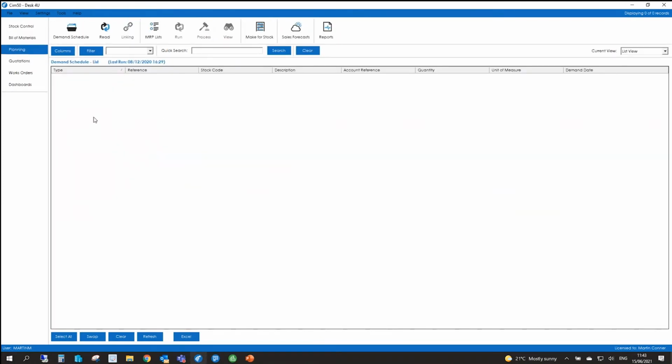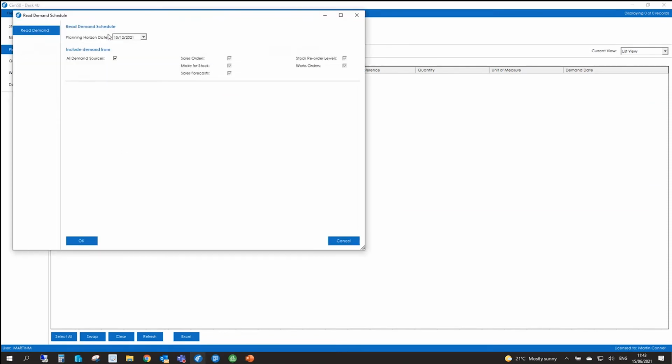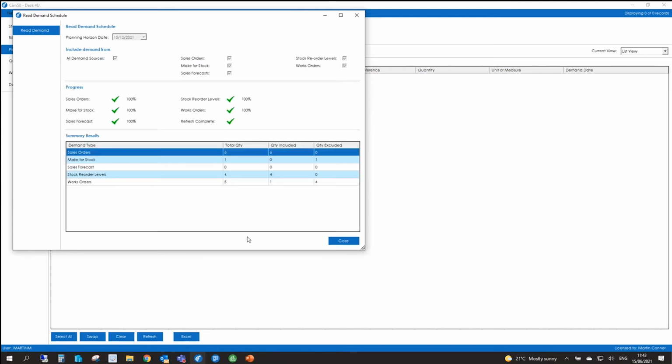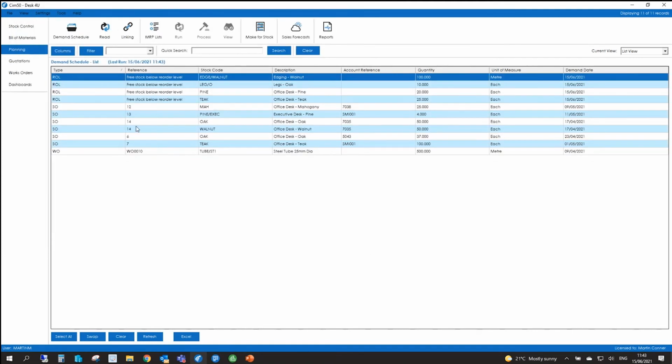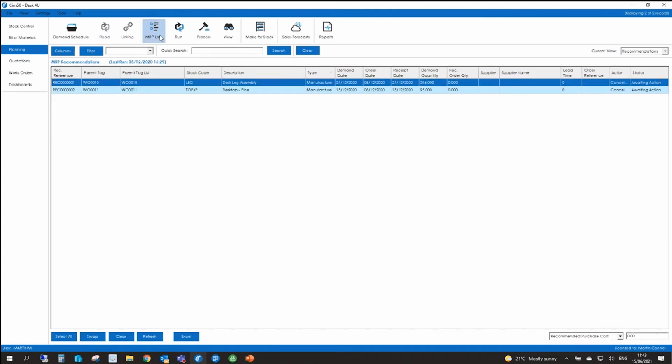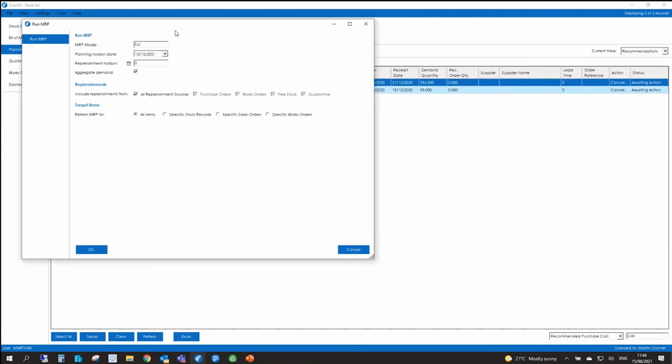If I move into the planning and the MRP, we've got the demand schedule. So what we can do is we can pull in the demands from sales orders, make to stock, finger in the air, I want to make some forecasts, reorder levels and works orders. So it gives us a summary, lists out our demands. And if we're happy with that list, we can then move across to the MRP and run the MRP. Both those stages can be automated as well.